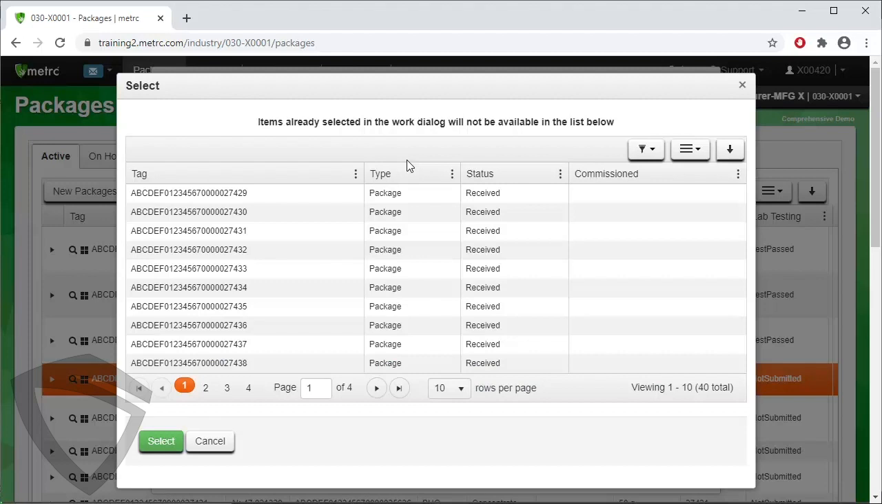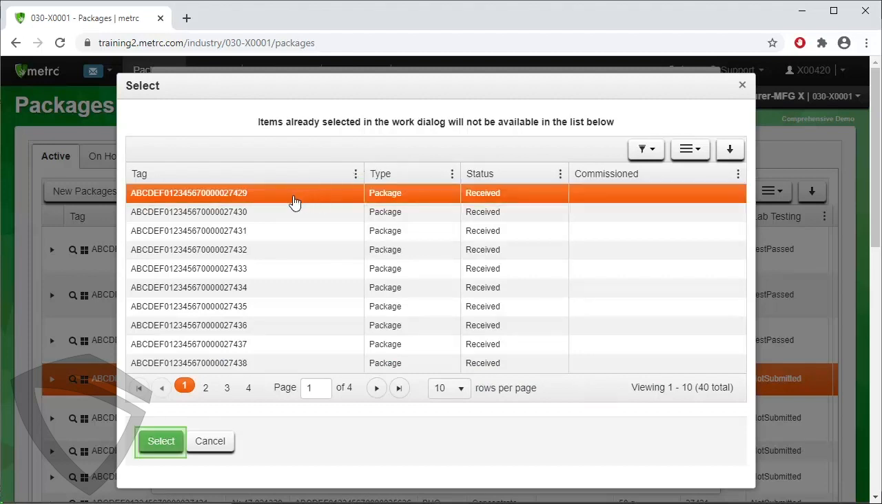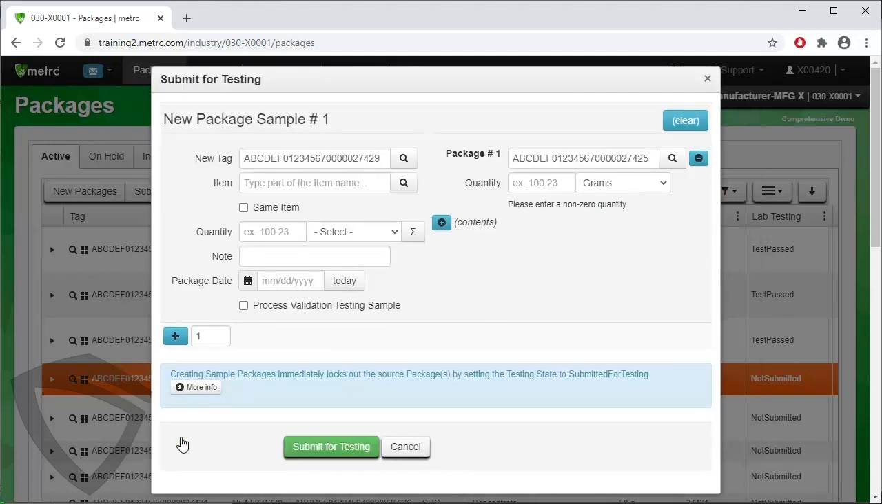The first thing to do in creating the test sample package is to assign the package tag. Next, identify the item. You're merely repackaging the product, so you can click on the Same Item checkbox. Or if you wanted to look up the item, you can do so by clicking on the magnifying glass next to the item rectangle. We're going to click on the Same Item checkbox.